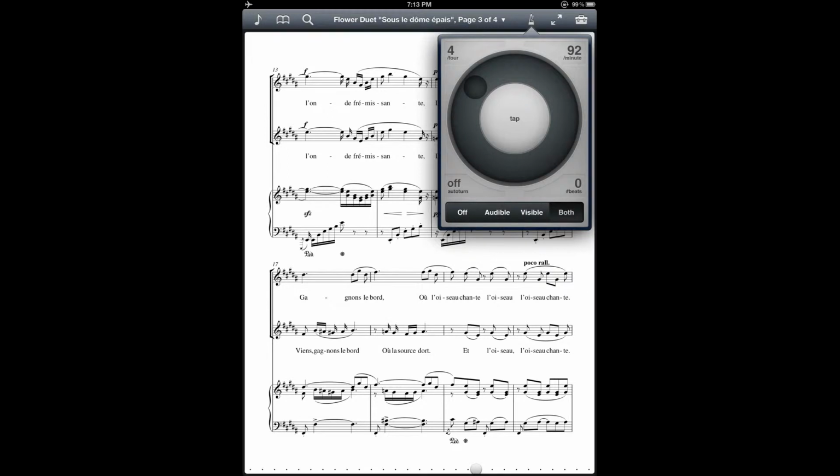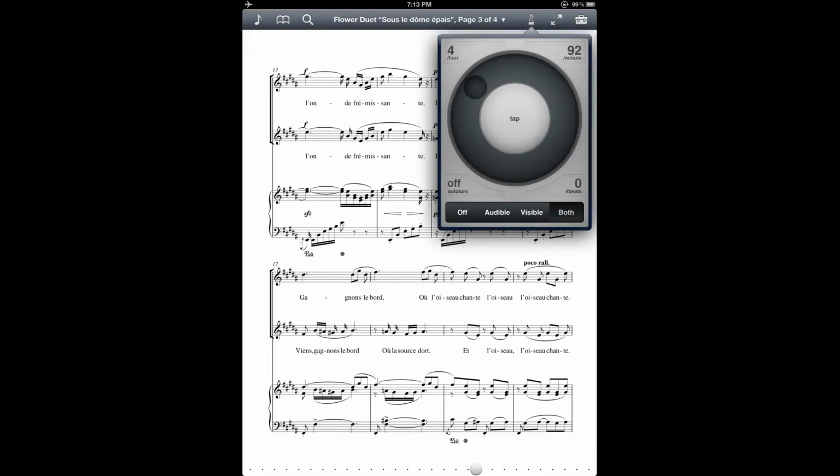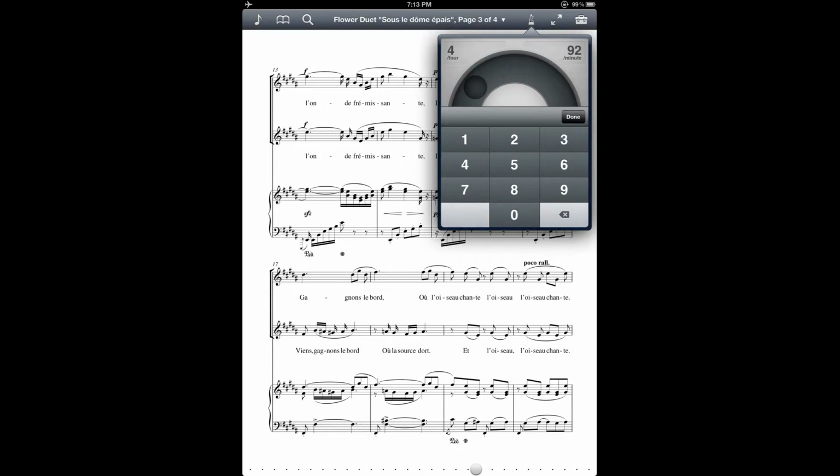To change the tempo of the metronome, there are a number of ways to do it. You can tap the tempo indicator number on the top right corner of the metronome and then just enter a new number.